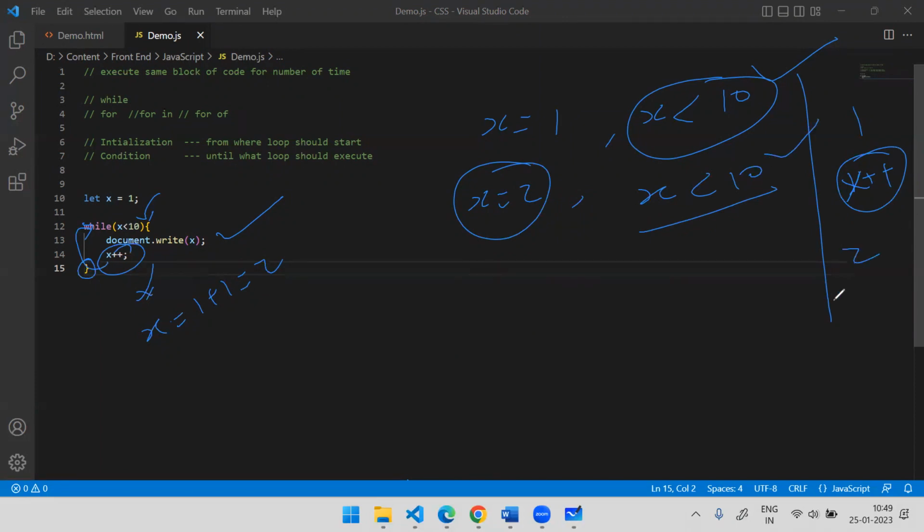It will print 2, then next it will convert to 3. Similarly, it will do for 4, until it reaches 9 and prints it. After 9, the x value will be increased to 10, so x plus plus will make it 10. After some iterations, this is what we call an iteration: if your loop gets executed one time, we can say it's the first iteration, then the second iteration, or any number of iterations. Iteration is nothing but block code execution of a loop.